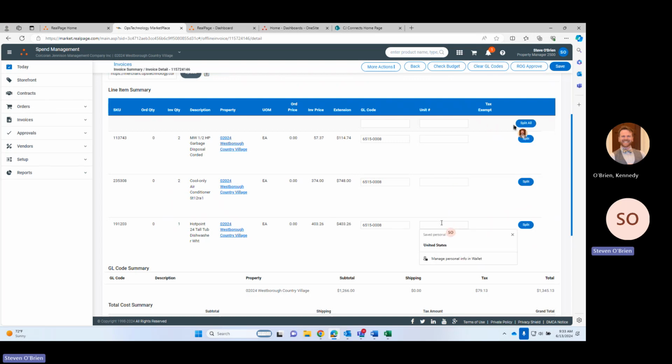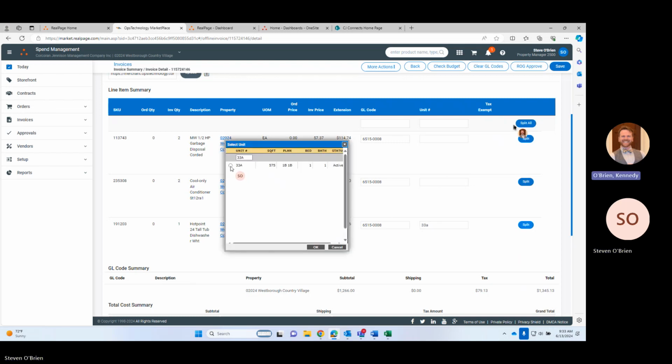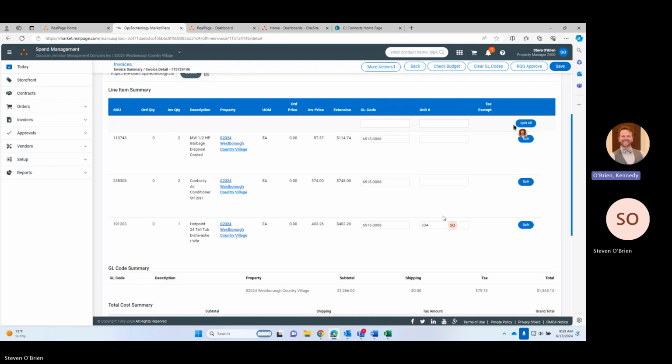This one went up to 33A, I believe. Then these are the units in OneSite where we know this dishwasher is in unit 33A. Now these two ACs, one is in stock and one is in 45A. So I don't know how we would want to handle that. You normally split it into two.